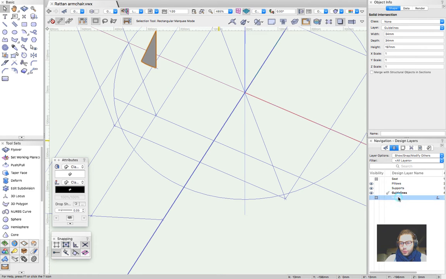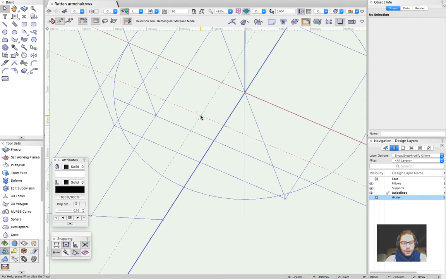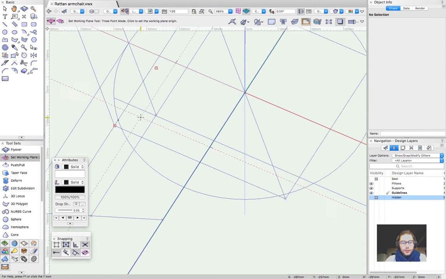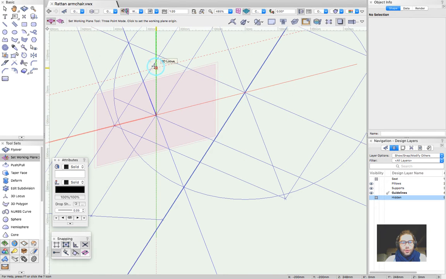So then why don't we place this patch to the hidden layer? We could need it over the time, so let's hit assign to selection. Then why don't we create a working plane, and there is no object to snap to, so I'm going to switch to the first 3 points mode, and the first will be, yeah, it will go from this point, it will be the center one from here, and the second to this point.